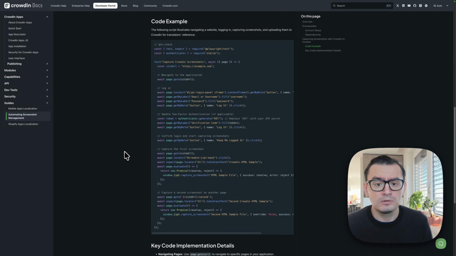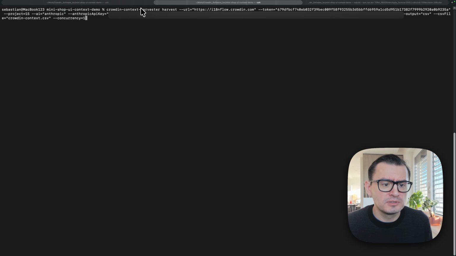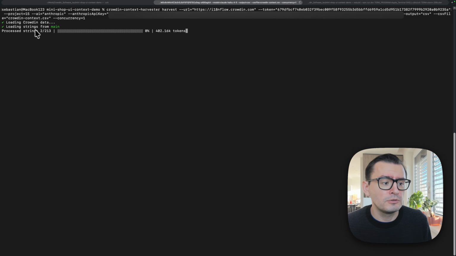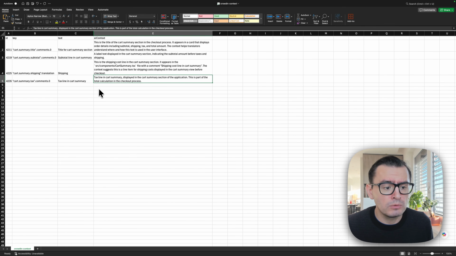So now let me show you how it actually works. Okay, as you can see, the same command that I showed you before, right? We are using Context Harvester. What it's going to do, it's going to log in into your Crowdin project, pull all the strings, and it's going to try to find all your strings inside your code base and generate all the comments for you using LLM that you picked. I think I'm going to stop this. So now, once that is done, we can also run our screenshots, and I can show you how the output looks like from the context harvester.